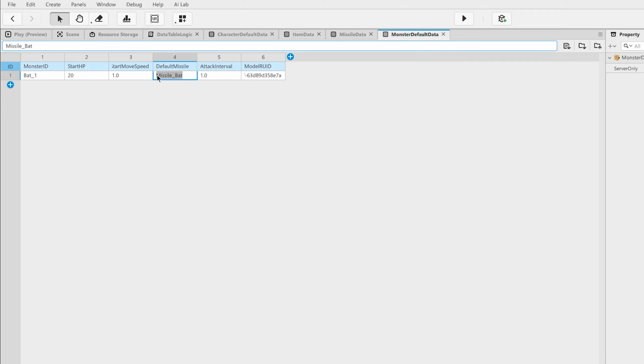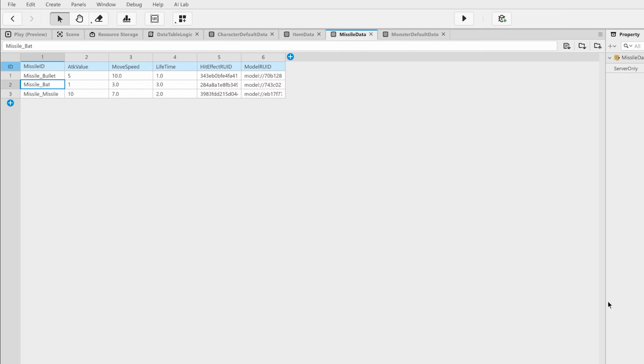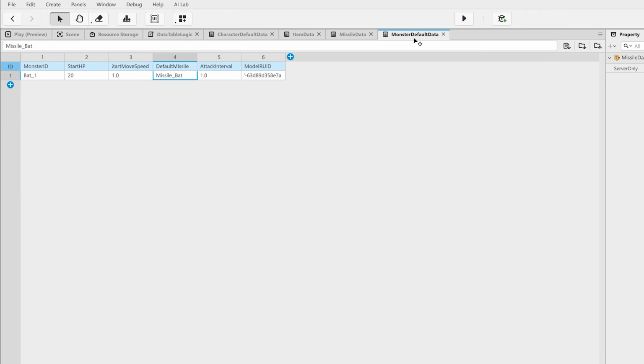This default missile entry here is referencing our missile data table. So if you double click to open up our missile data table, in our missile ID column, we can see that we have our missile_bat entry right here. And this will be the missile that we will be spawning in. So back to our monster default data, we have our missile_bat that will be spawned every 1.0 seconds.